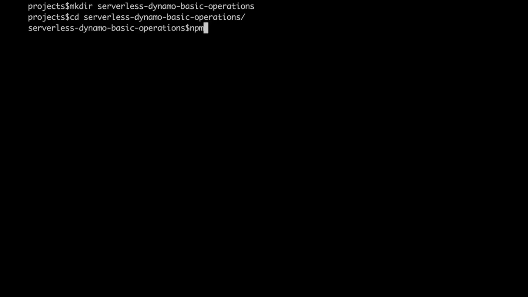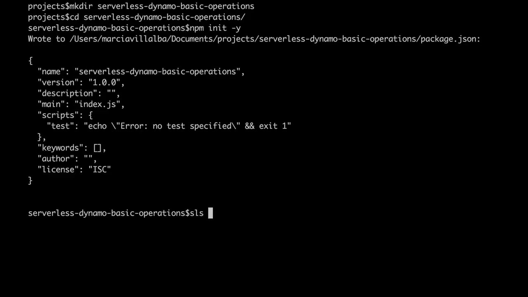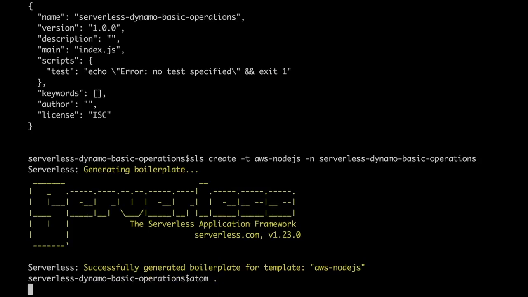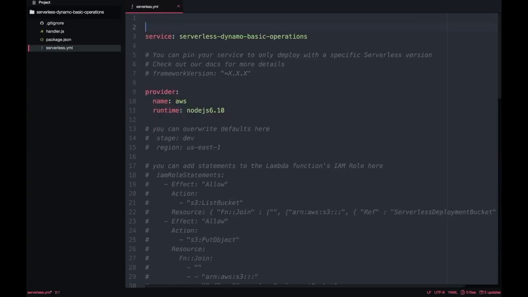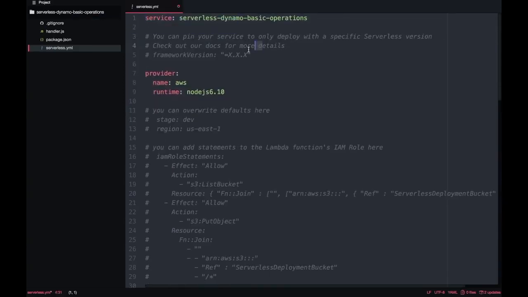Then we just initialize the npm package, npm init -y, and then we initialize the serverless project, sls create -t aws-nodejs -n, and then we put the name of the project so that we don't need to change it in the serverless YAML. It's changed for us. Now we open Atom and we are going to do some modifications, and then we are going to create our Dynamo table. So the first modification, we already have the name in place.